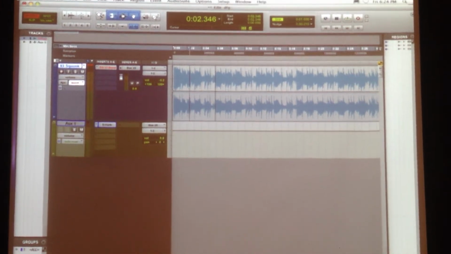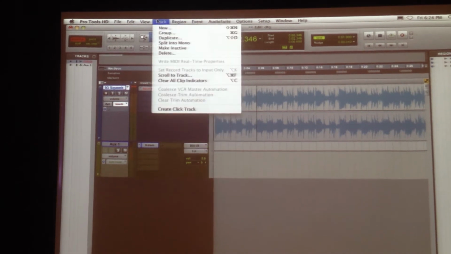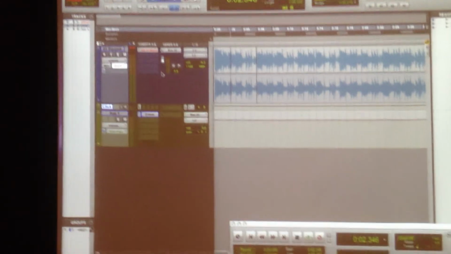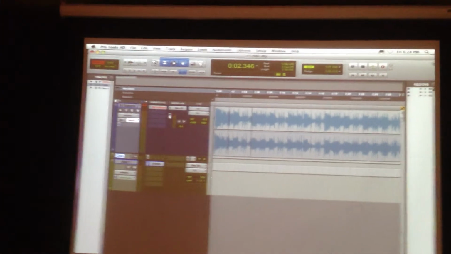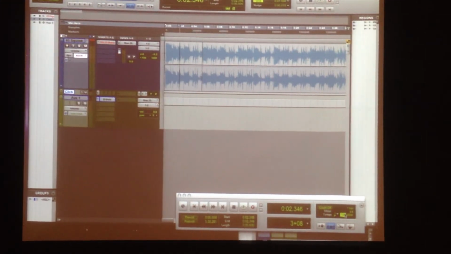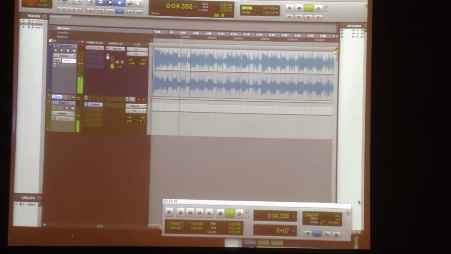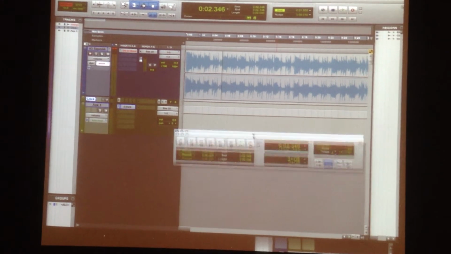Creating a click track and changing the tempo. Simple enough. Track, create click track. There are a few ways to change the tempo, but the easiest, I think, is from the transport window: turn the conductor off, and change that to anything but 120. Then quick punch mode and bounce the disc.